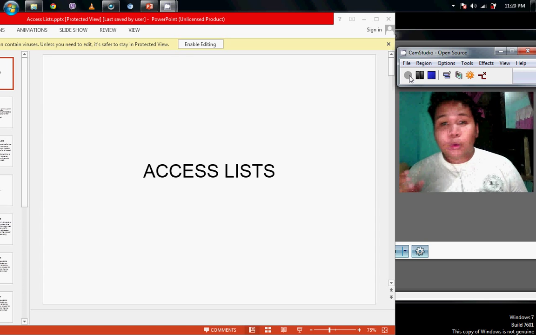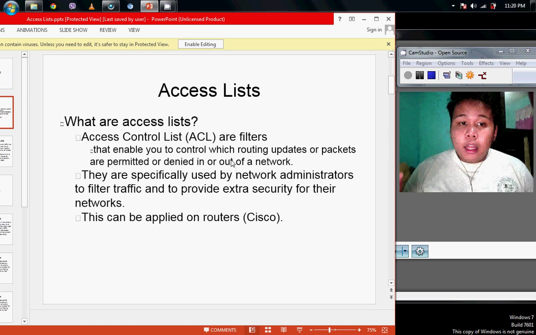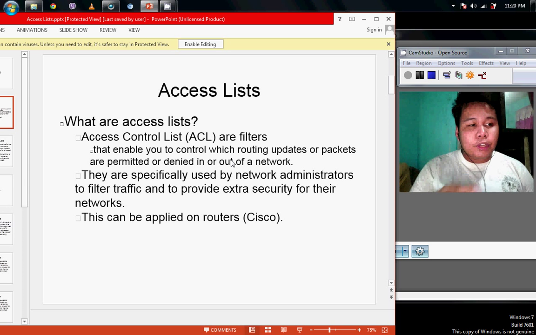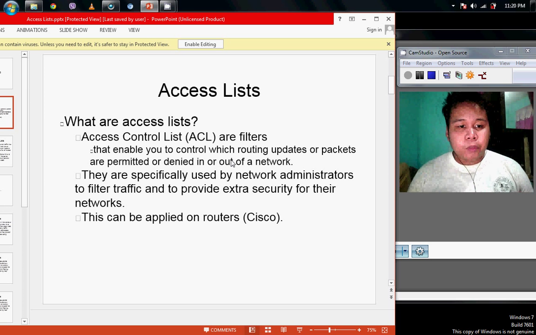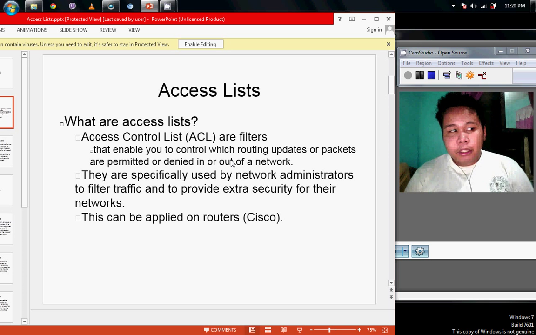First, let's start with what is an access list. Access lists are basically filters, something that stops a packet from going in or out of a particular network. The formal definition is: access lists are filters that enable you to control which routing updates or packets are permitted or denied in or out of a network. In or out meaning ingoing or outgoing packets will still pass through this particular access list.